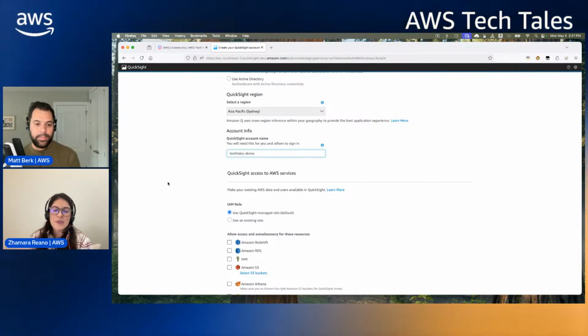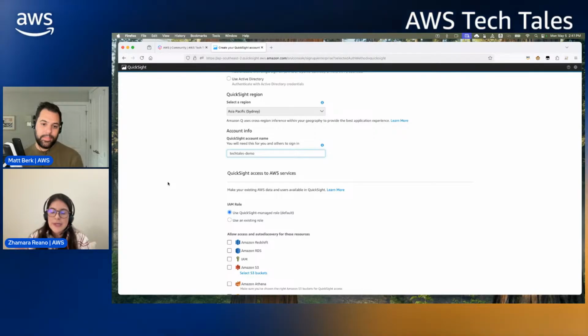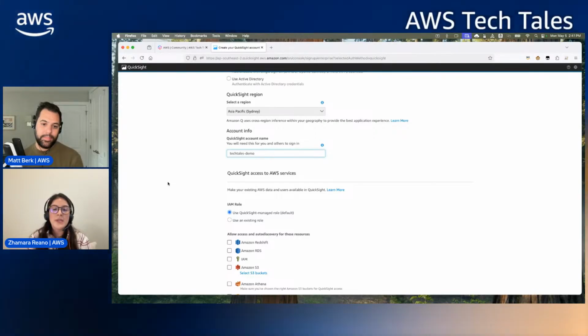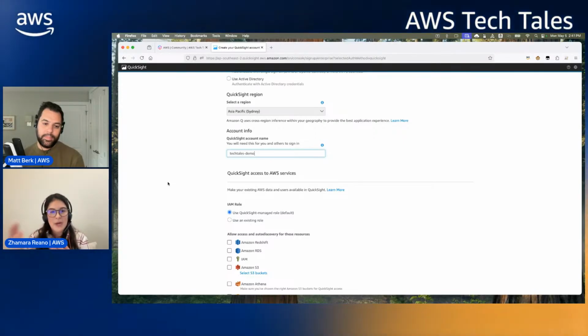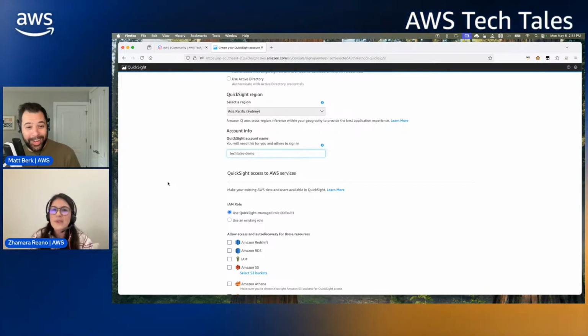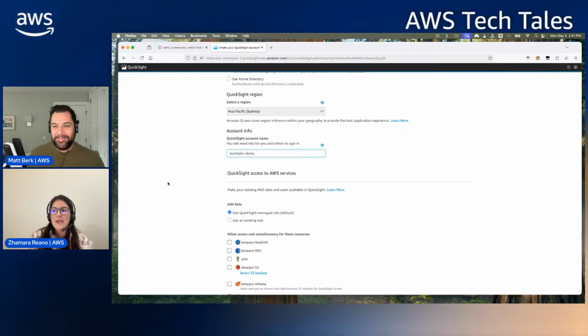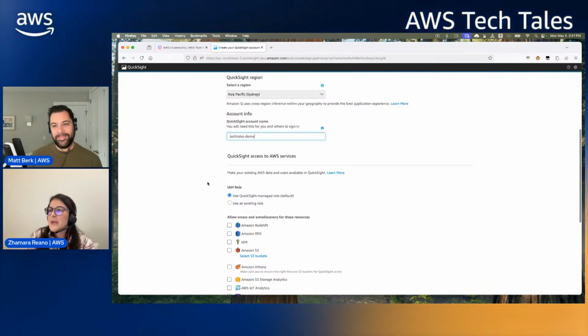After you're done with these steps, you don't have to do it again, unless you're doing the add-ons. That takes you back to things like Amazon Q and the pixel pages, all of those things that you want to integrate into your QuickSight that cost extra money. Exactly. So I put TechTales demo.